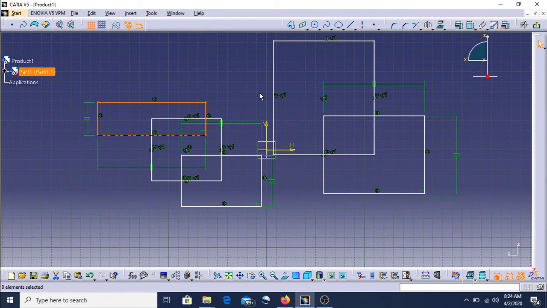This is the video in which we have learned about the rectangles: the first, the three-point type, parallelogram, then center rectangle, then center parallelogram. That we have learned in this video. In the fourth video, we'll learn about the circles, how we can make circles, and many kinds of circles we will learn in that video.